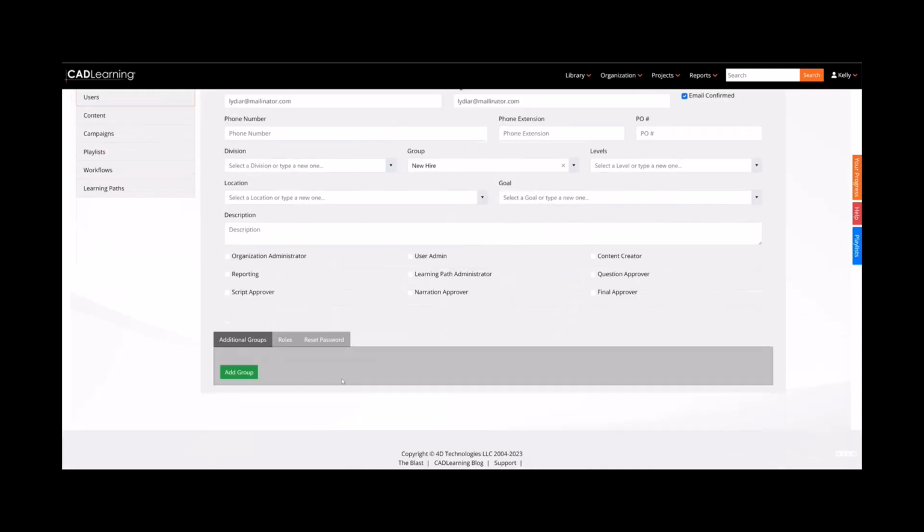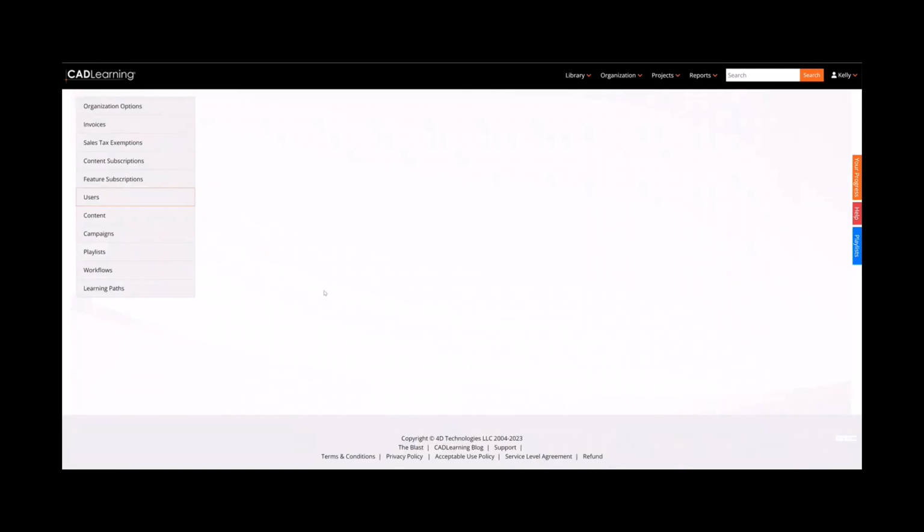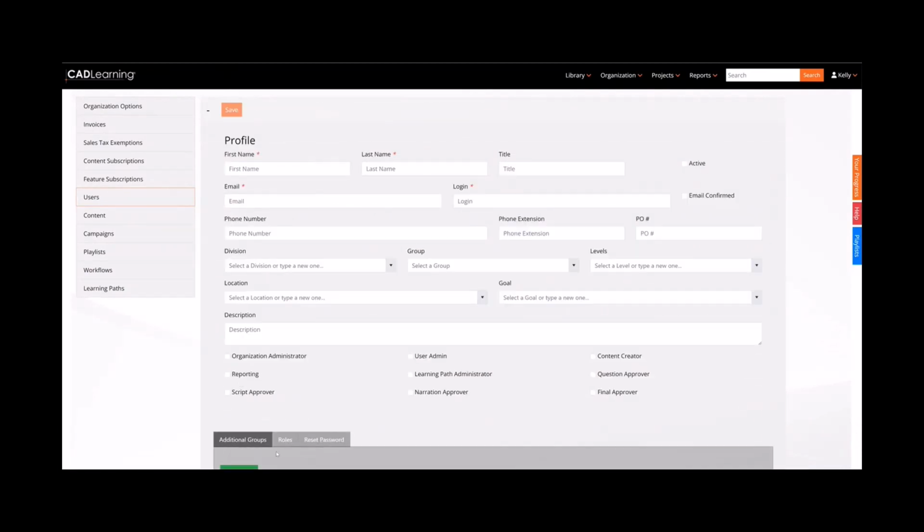And down at the bottom, I picked the wrong Lydia. Down at the bottom, I'm going to assign a role. Let me back up one screen. I have 2 Lydias. I want this one.